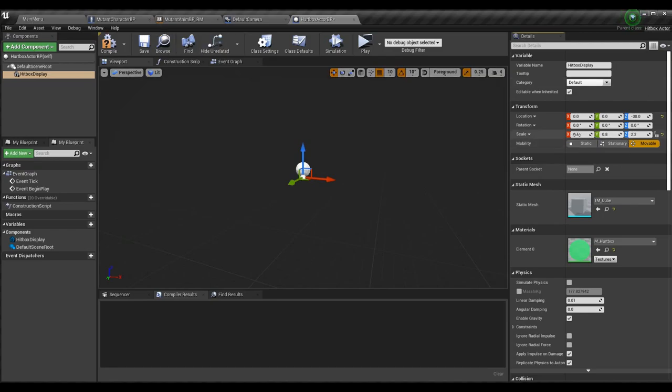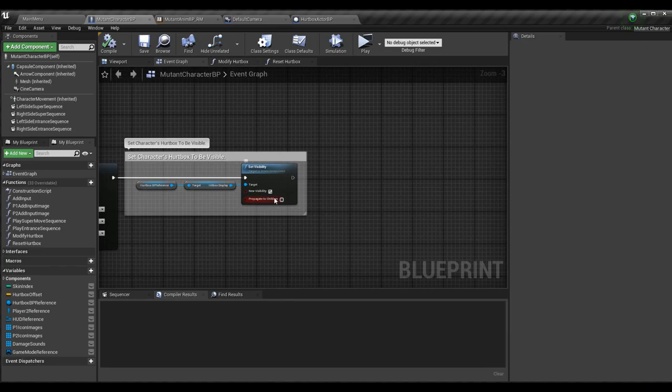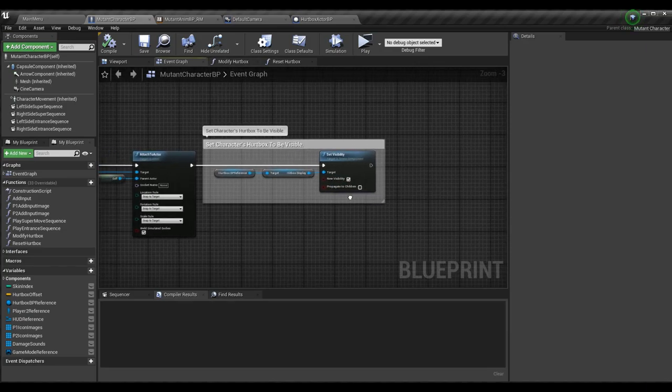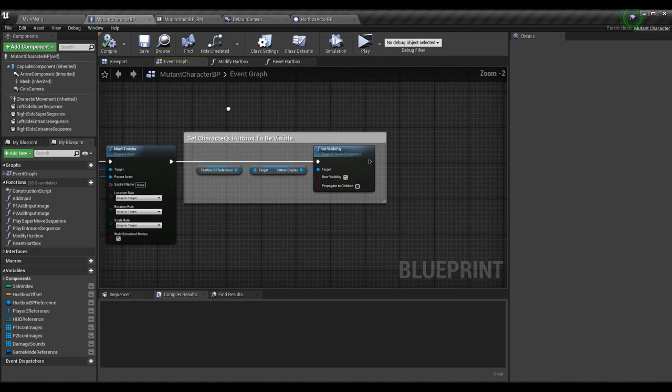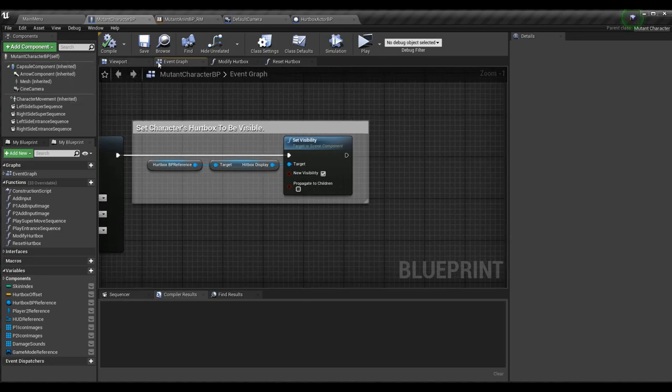Here's my scaling, by the way. If you're trying to match mine exactly, you don't have to, but you can take a look at that and see what that looks like. So we're grabbing our static mesh, and then we're setting visibility off of it. And new visibility is true, meaning it is visible. There you go. Now we'll be able to see our capsule component and our Hurtbox, which we kind of need to see both if we're trying to implement this correctly.